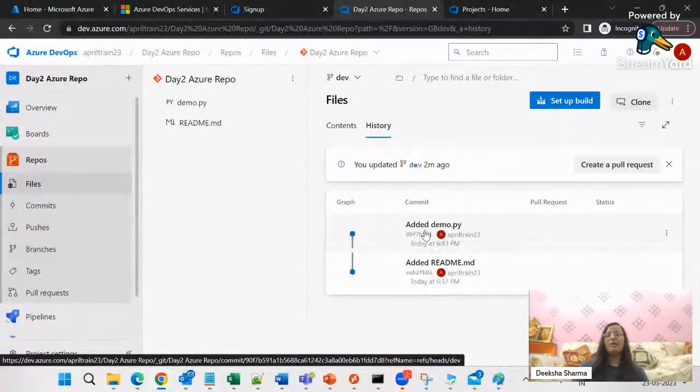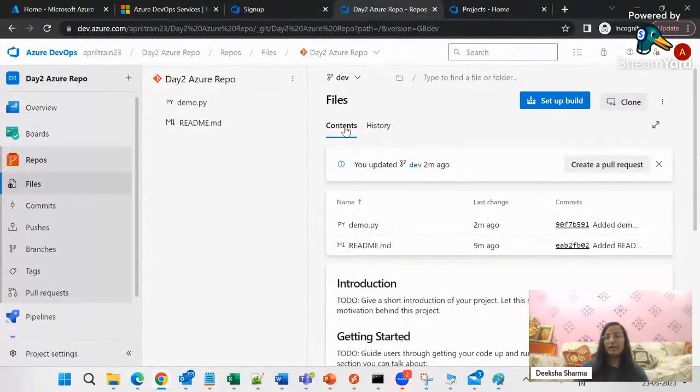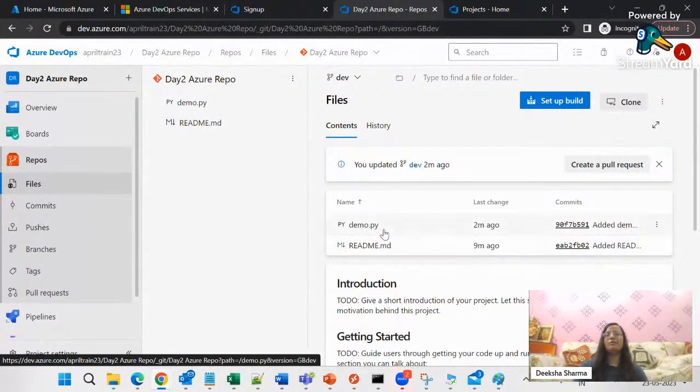So on top of that, I want to move this file that I have available in the dev branch into main branch also. Here the readme file is there, no issue in that, but this demo.py that I have available in the dev branch only, I want to move into main branch also. How can we do that? In that case you can simply create a pull request, you can click it over here or over here also. Anything will work. So here we can click on create a pull request.